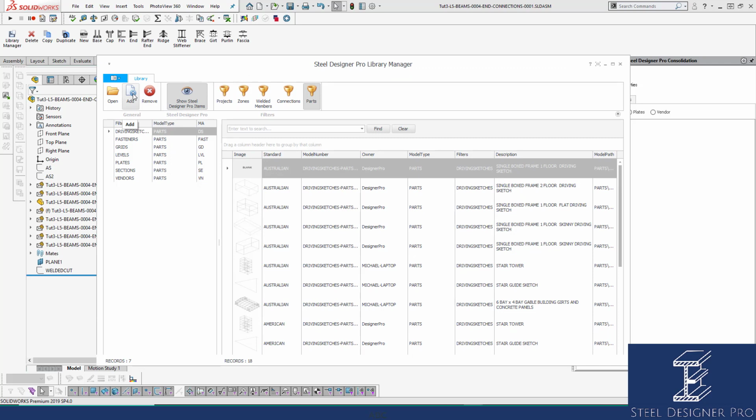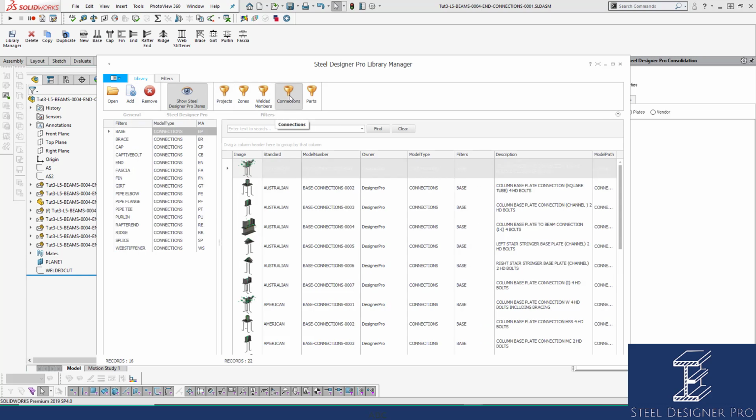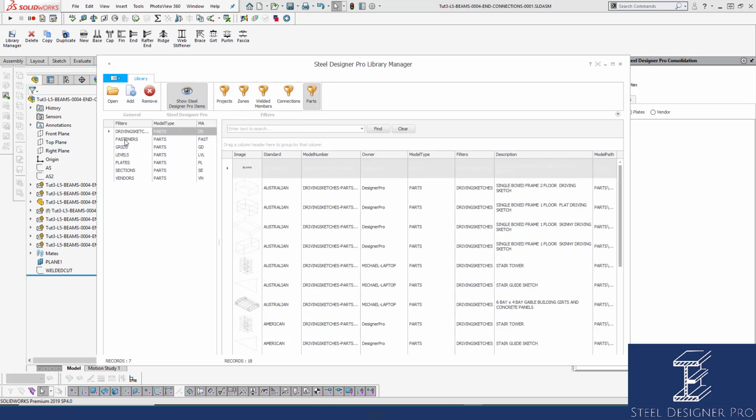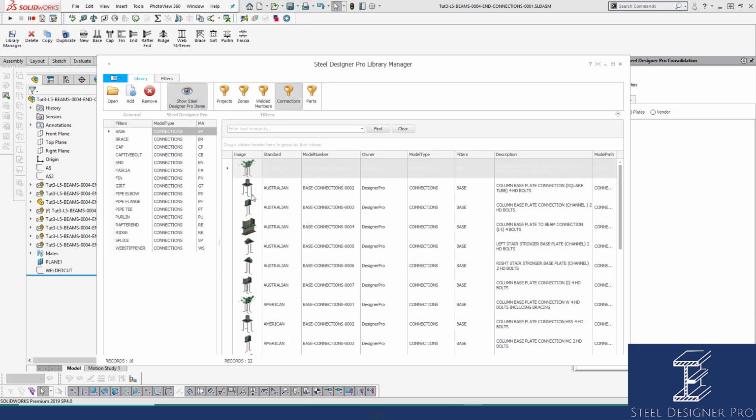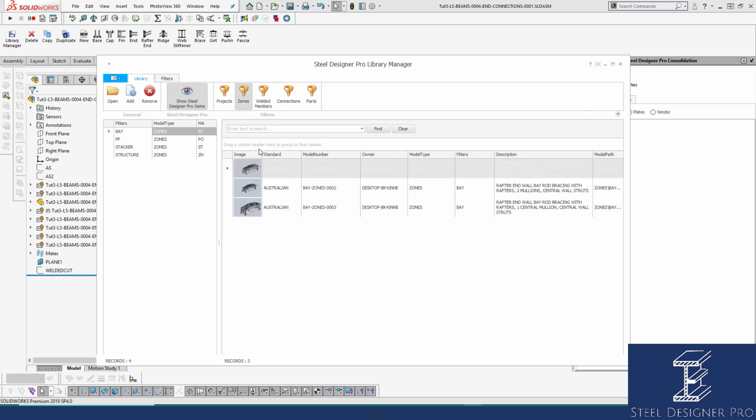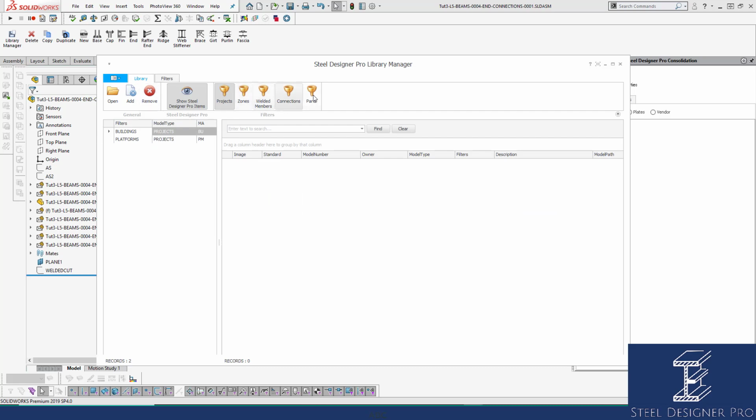So in here, we know that this is going to be an end connection, but if we needed to create a new library filter to store it, we would click on the connections filter, and that now has filtered it out. So we've got all of our connections in here in our library manager, and then we can go to our filters, and if we wanted to add a new filter to store our library item in there, we would go add. Same applies for every other library model except for parts. Parts, you cannot add a new library filter. These are fixed. Connections, you can. Welded members, you can. Zones, you can. And projects are not existent at this stage.